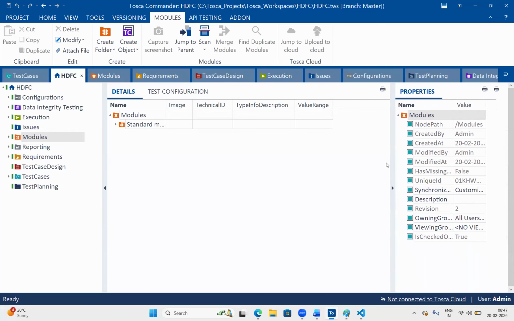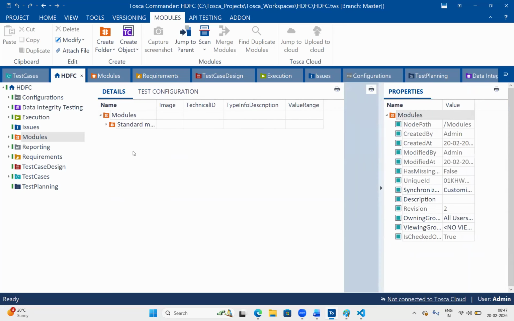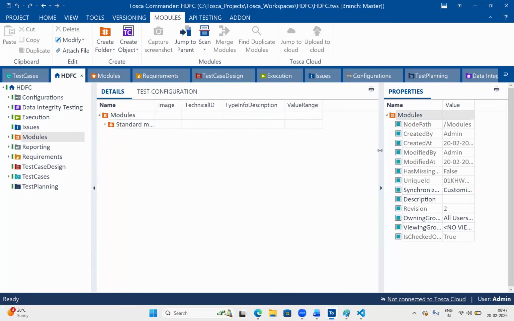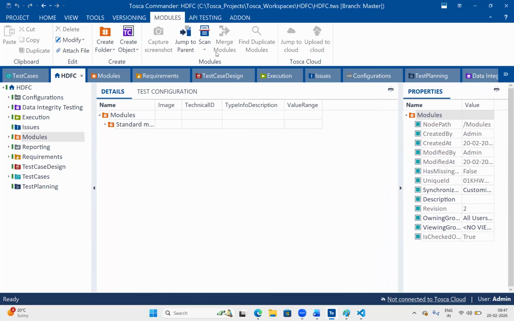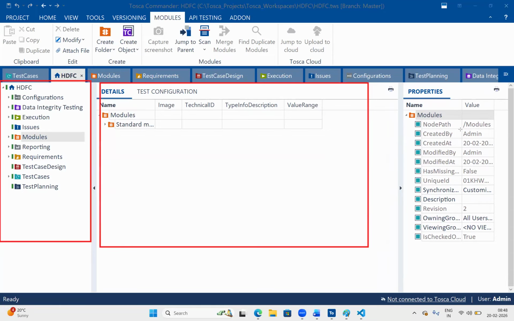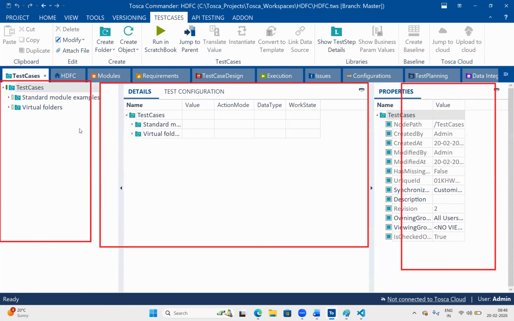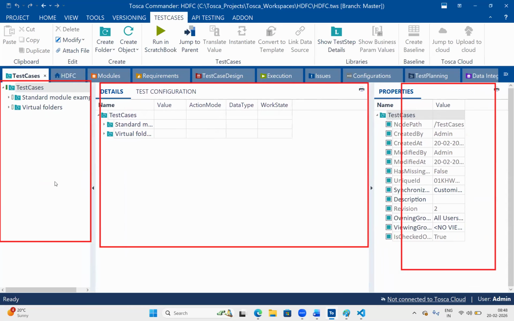Each section is separated into 3 categories. You can see I'm just adjusting the left pane and right pane while dragging and dropping. If you go to any section, in the left pane you can see the tree structure, in the middle the detailed view, and on the right side the properties pane. This is at project level, but if you make this test case a separate window, you can see the left pane tree structure and the right pane properties pane.